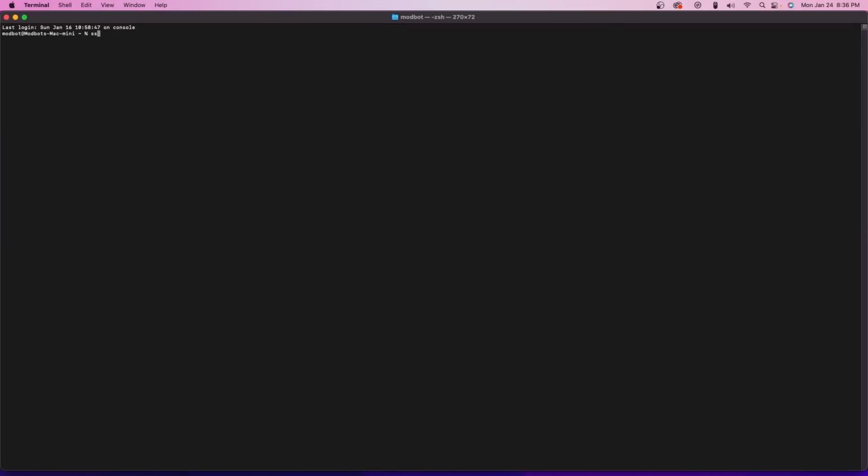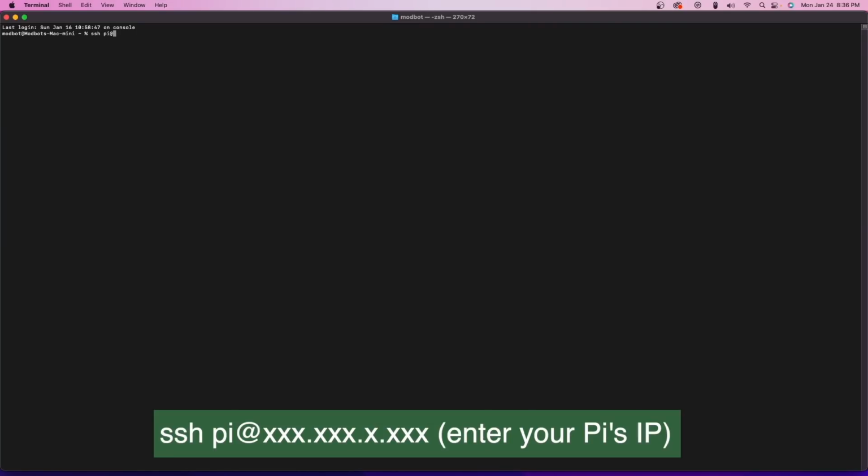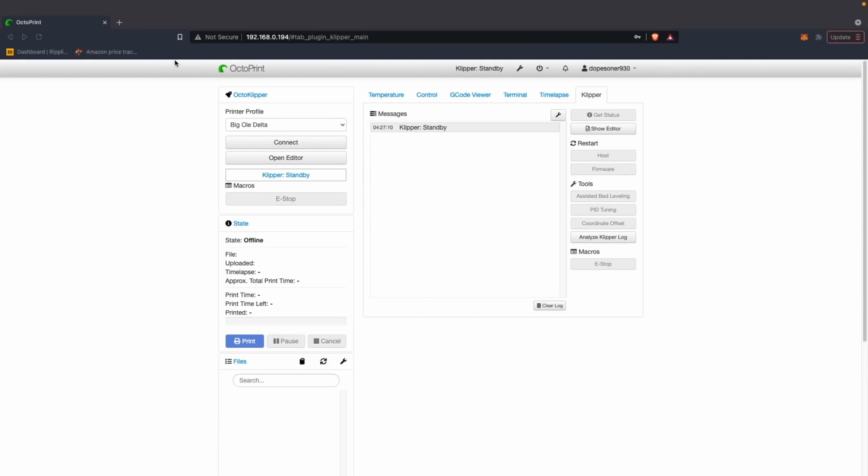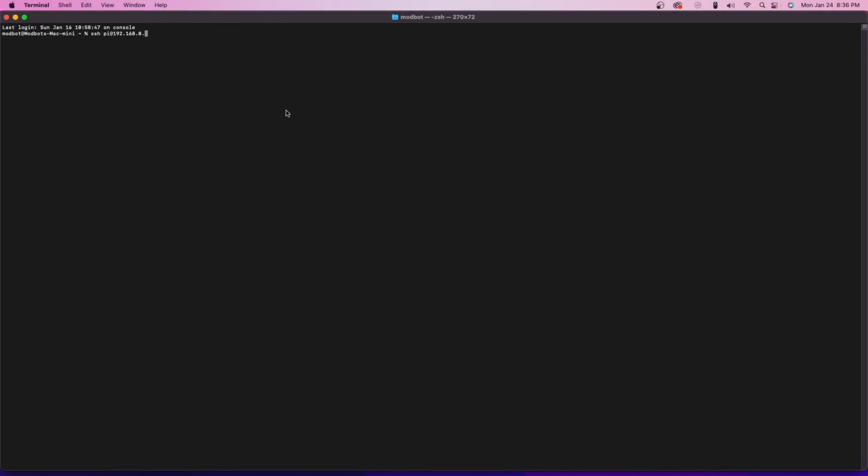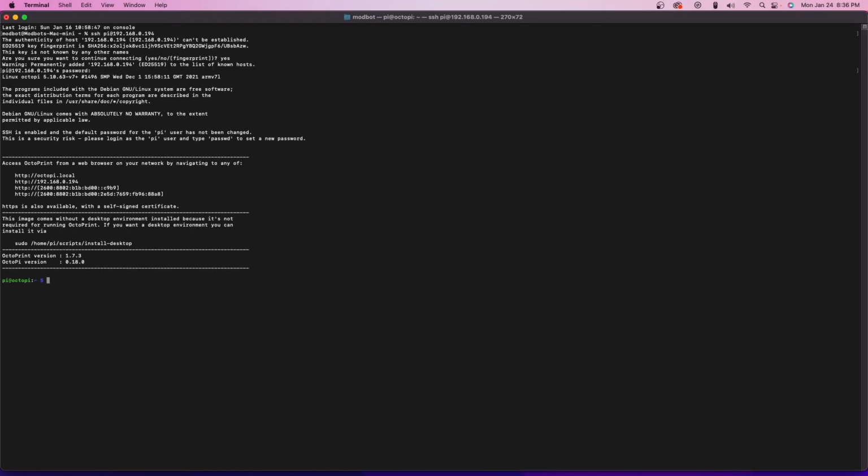To SSH into your Pi on a Mac, you just need to open up the terminal, and it has this functionality baked in, so if you type ssh space pi at whatever the IP address is that was assigned to your OctoPrint instance, mine is 192.168.194. You'll need to input that there and then hit enter. When you hit enter, it's going to prompt you with a warning. It's fine. Just type yes and hit enter, and it will allow you to get beyond this prompt. And then it's going to ask you for your password. The default password is going to be raspberry if you haven't changed it. And once you enter raspberry and hit enter, you'll then see that you are connected to your Pi.